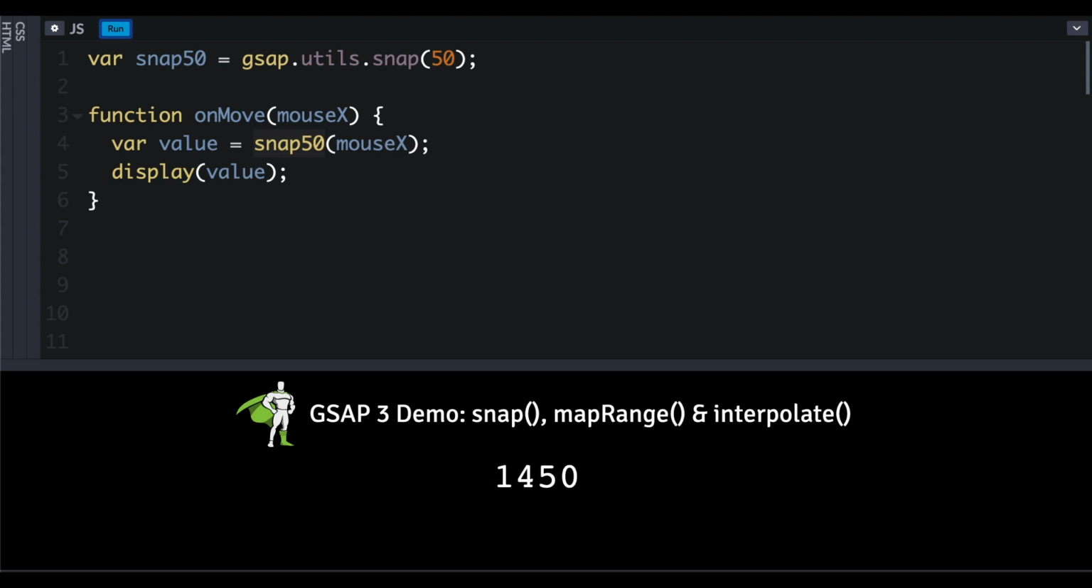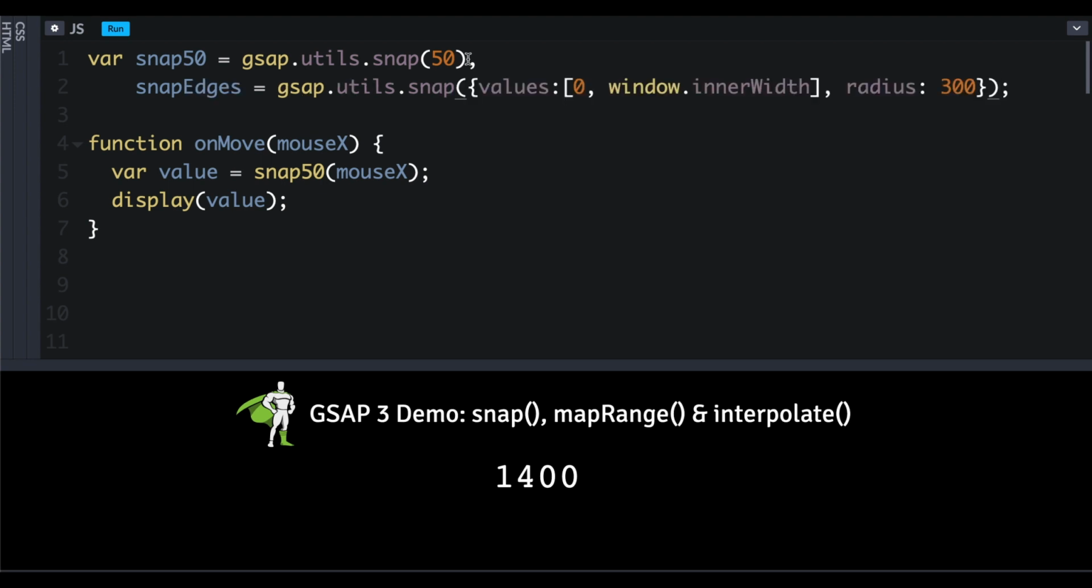Okay, now what if we wanted to get a little bit more fancy, and let's say we wanted to snap it to the edges, so that whenever the mouse gets within 50 pixels of the edge of the screen, either the left edge or the right edge, we'd snap. And so the snapping utility method can actually accept an object, or an array, and this can be any number of values. But in this case, we're just going to feed in 0, which would be the mouse coordinate on the left edge of the screen, and then the window's inner width, which would be the far right edge of the screen.